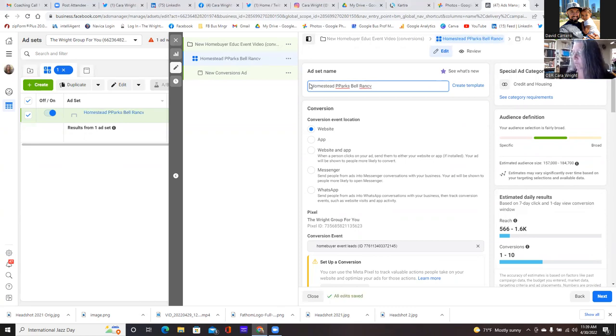And then go ahead and put in parentheses 15 miles. Oh, okay. And then why don't you just put dash 15 a day? So that's just super specific. Again, titling it based on this exact step, right? Homestead Parks, 15 miles, 15 a day. That's it. So, okay, now we'll scroll down.